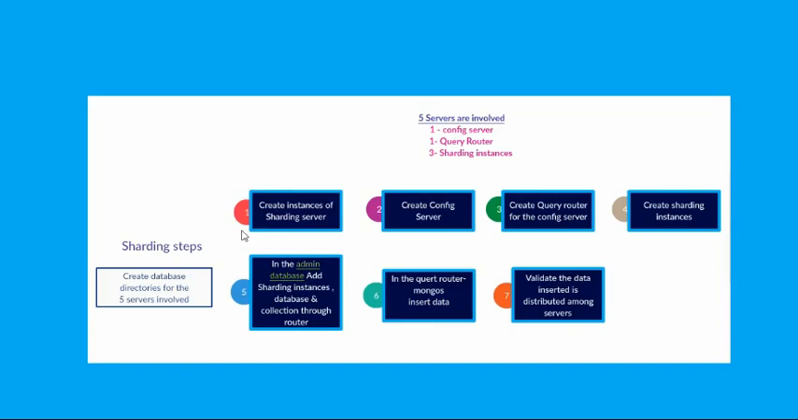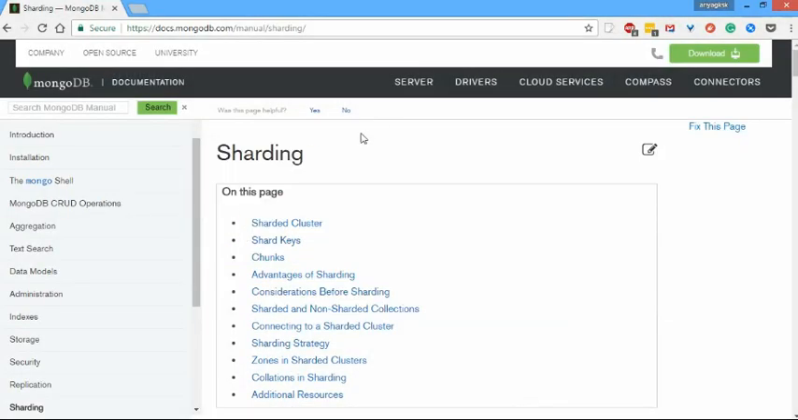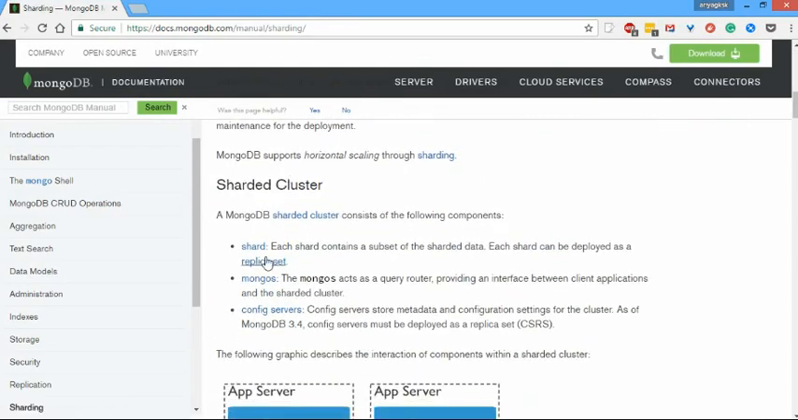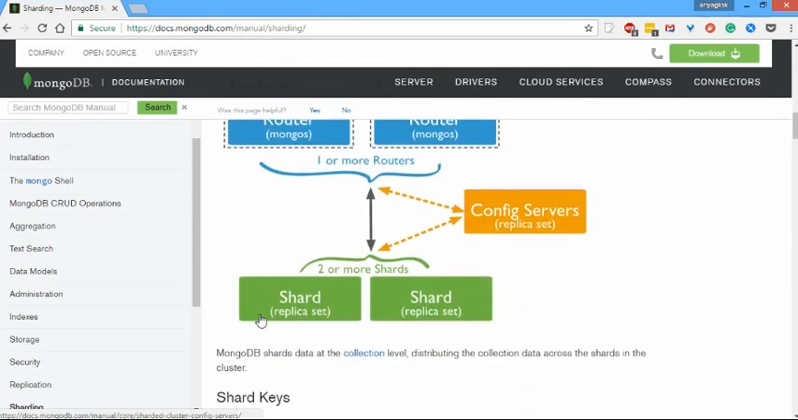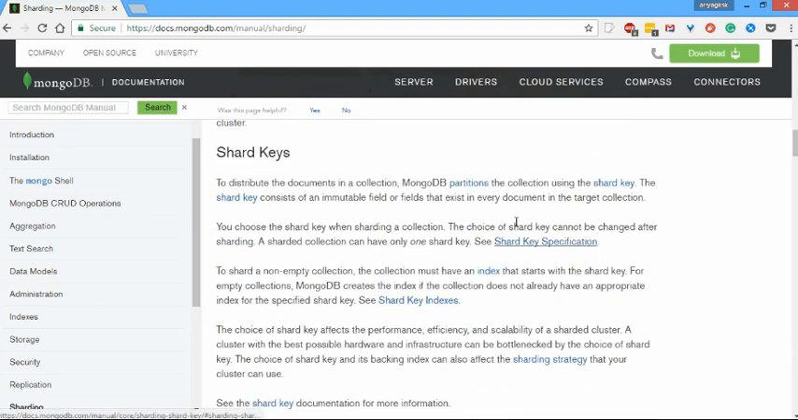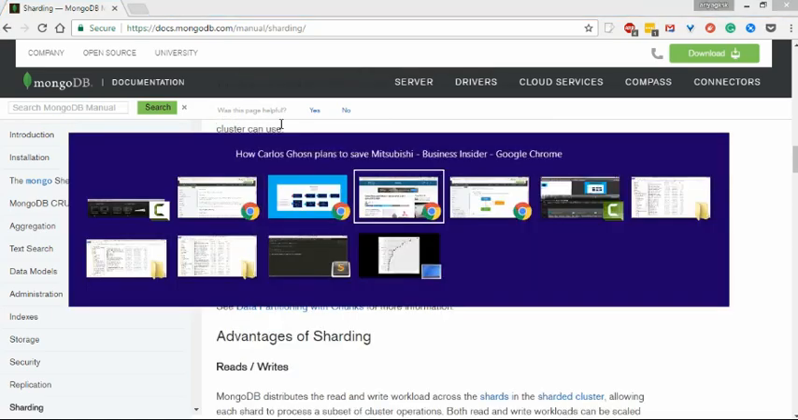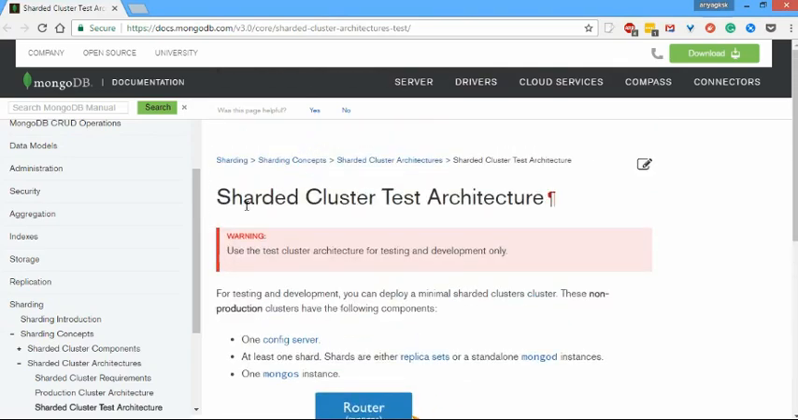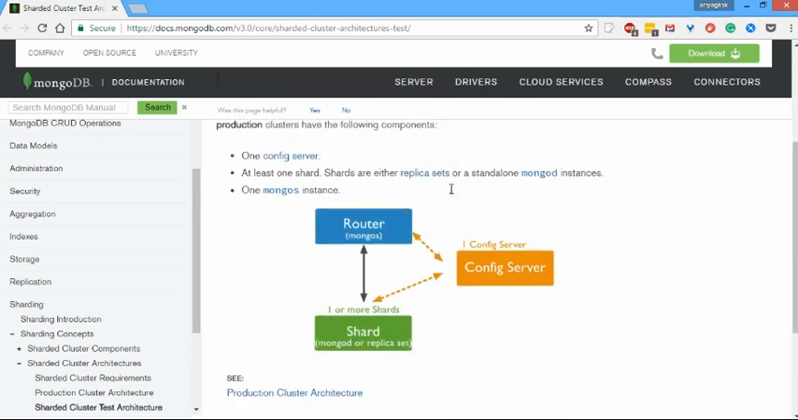Prior to seeing the demonstration, let me take you to the MongoDB documentation page for sharding. Sharding is clearly explained here. As I mentioned earlier, we have 3 main components: shard, Mongos, and the config servers. The router will redirect the requests to the shards, and it will be using the config servers for that. As I mentioned, shard keys will be used for distributing the data.